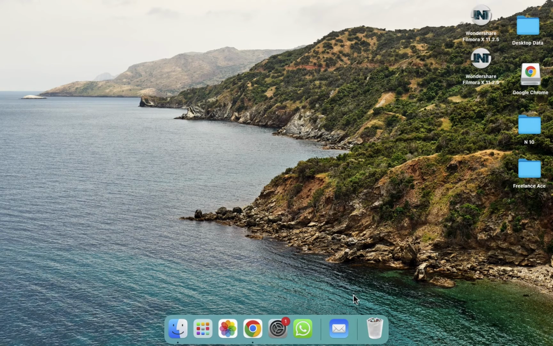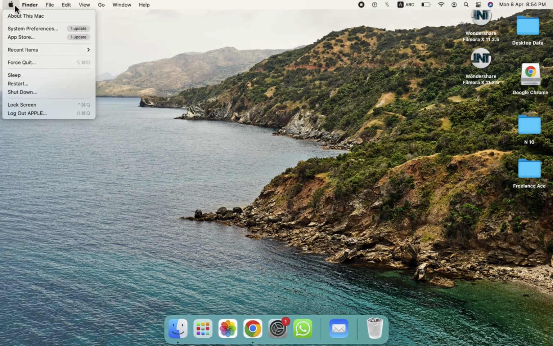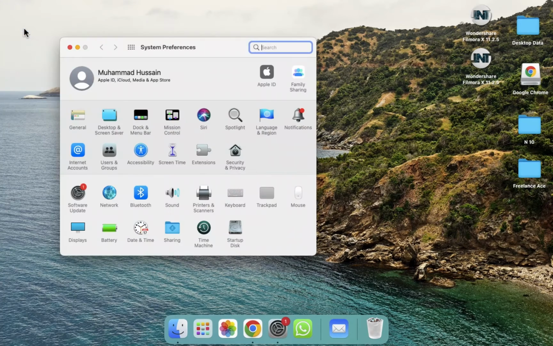So first of all, we have to open the settings, and if you want to open the settings from here, you can also do that. Or if you want to open the settings from here, you can also do that. Simply click on the Apple logo or the Apple icon, and then click on System Preferences. So let's click on this. And after clicking on this, as you can see, all the settings will open like this.